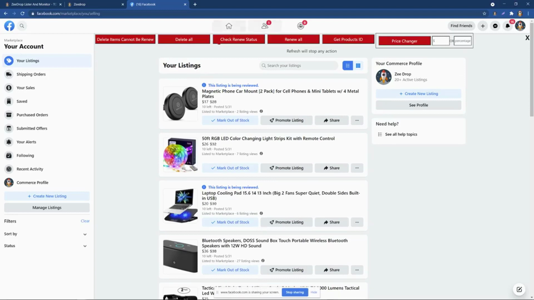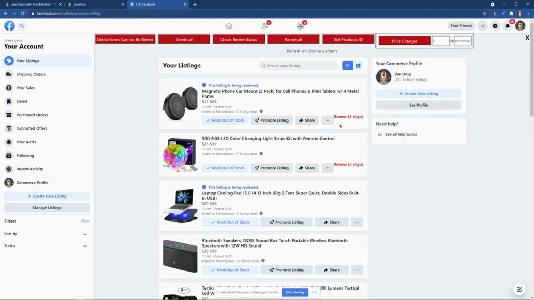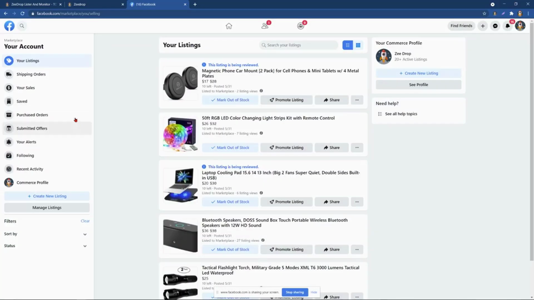Okay, so we have renew status, and you guys are familiar with renew. If you check renew status, it's going to go through each listing just like it did with the product ID and the price changer. It's going to go one by one, and it will leave a red notifier if it can be renewed. I'm going to do just 1 or 2 so you guys can see. The renew all button is going to run through and automatically renew any that are eligible. It won't renew any that are not eligible. So just let it be known that you can only renew, like it says here, every 5 days, and I believe it's up to 7 times.